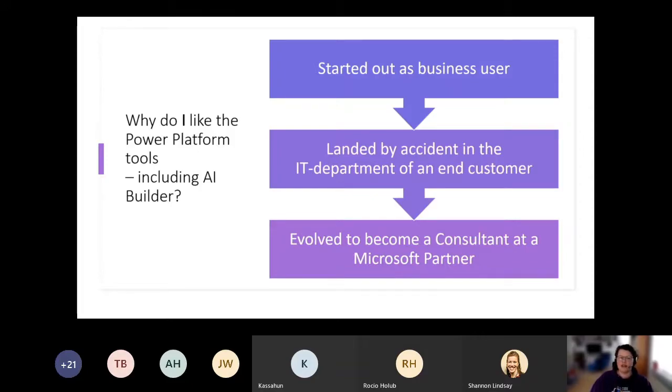And that's actually why I like the Power Platform so much, because I used to be this business user who did crazy things with Excel, and the IT department didn't like it. And then I was the IT pro who saw the struggles that IT has to manage the platforms with out-of-control users. And I think that the Power Platform is a really good answer to the struggles of both business users and IT departments.